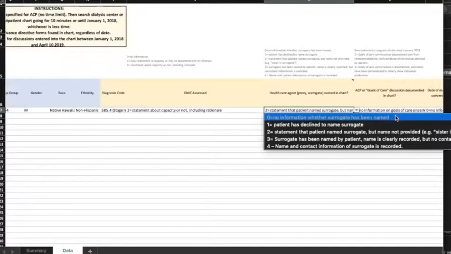So you don't find anything, or there's a statement that the patient has said, no, I don't want to name someone, or sometimes there's a statement that's their sister, let's say sister is their surrogate, but there's no name, there's no contact information, and what happens is there may actually be 3 sisters, and so the chart doesn't help you know which sister.